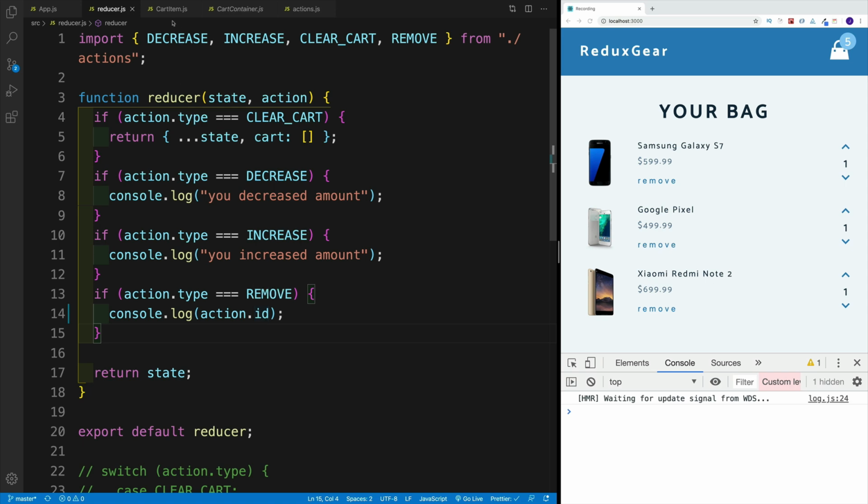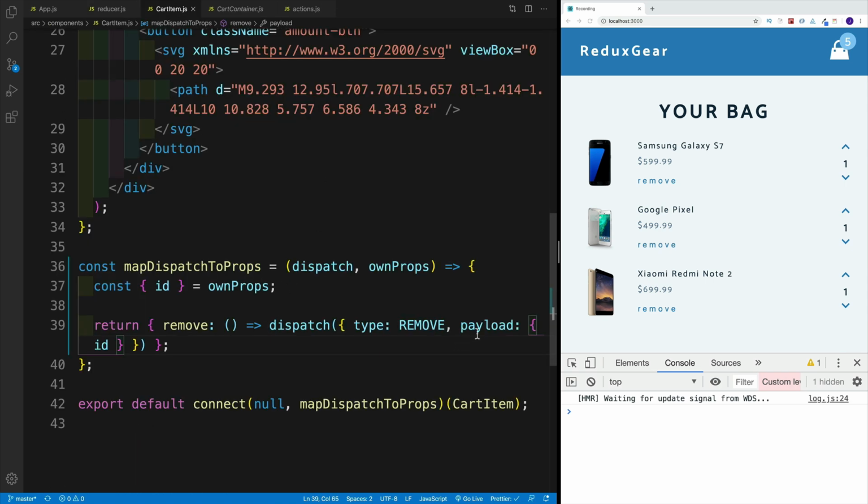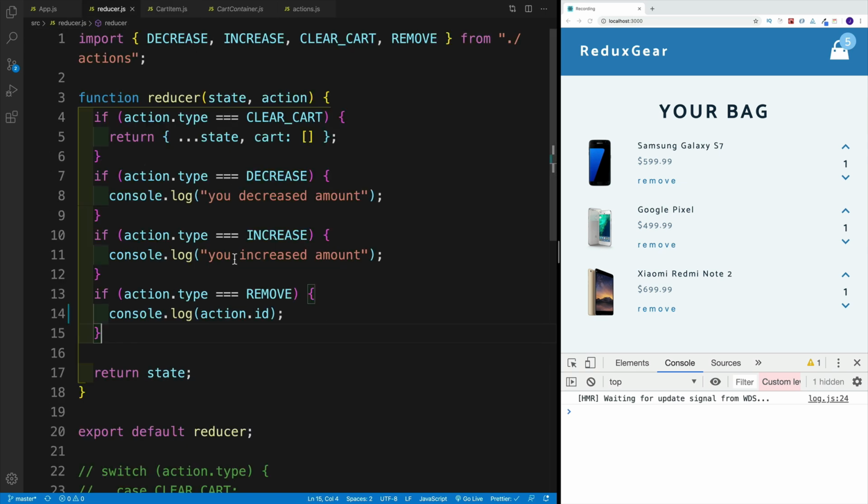So now if I pop over to my reducer and change from action.id to action.payload.id, because of course there is no more ID property on the action object, because we renamed it to payload and then placed the ID in the payload. Now in the reducer, I can just say action.payload.id. Let's save that. And now if I click on remove, notice this is number 1, number 2, and number 3.